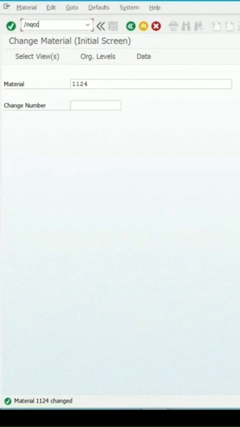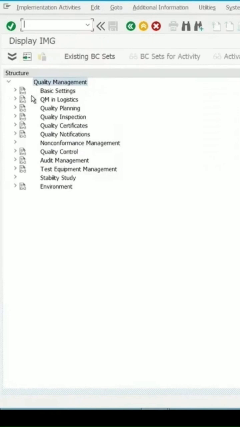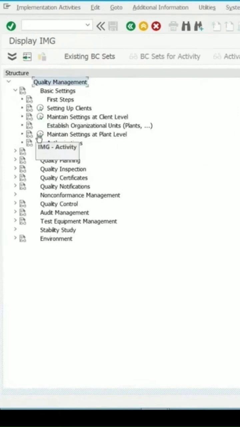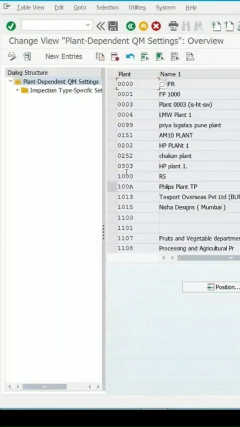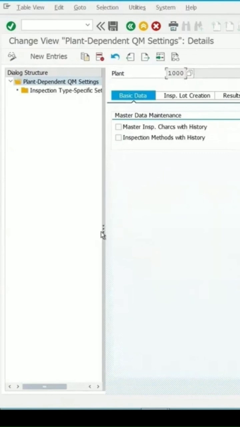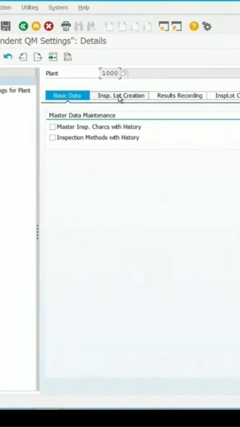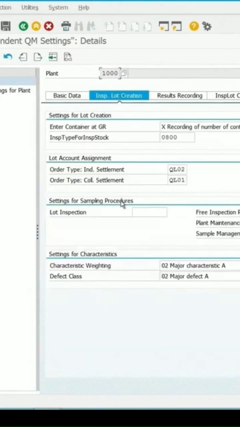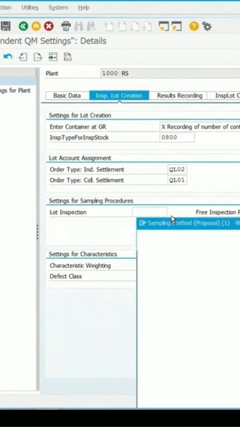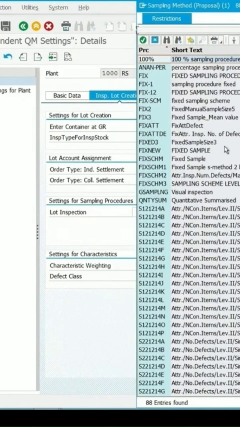QCC0 in the configuration. Basic setting, maintain setting at the plant level. The plant 1000, so double click on it. In the inspection lot creation tab, specify the sampling procedure settings for the lot creations. Click on this at the plant level, which can be used.